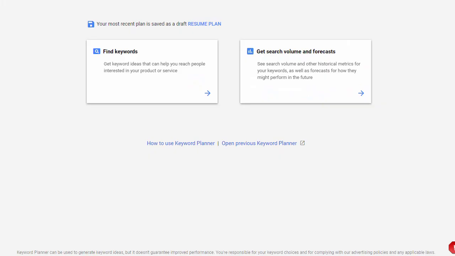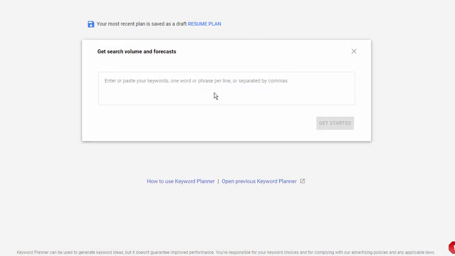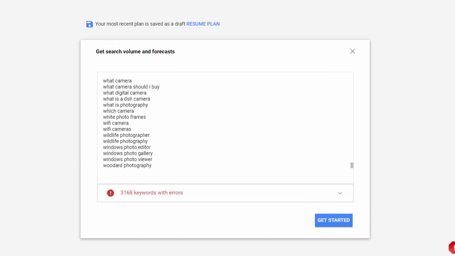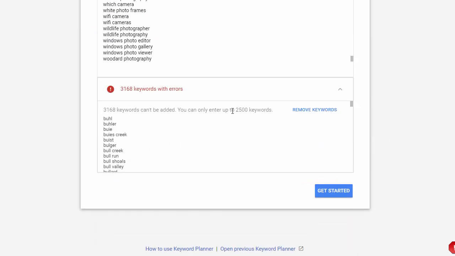Now I'm logged into the interface screen. I'm going to click the Get Search Volume button and I'm going to paste in my keywords. And what you'll notice is that there are errors. And the reason there are errors is because you can only bring in 2,500 keywords at a time in the Google Keyword Planner. So, how do you only select 2,500 keywords at a time? Well, that's why we have a little function in Keyword Researcher to do that.